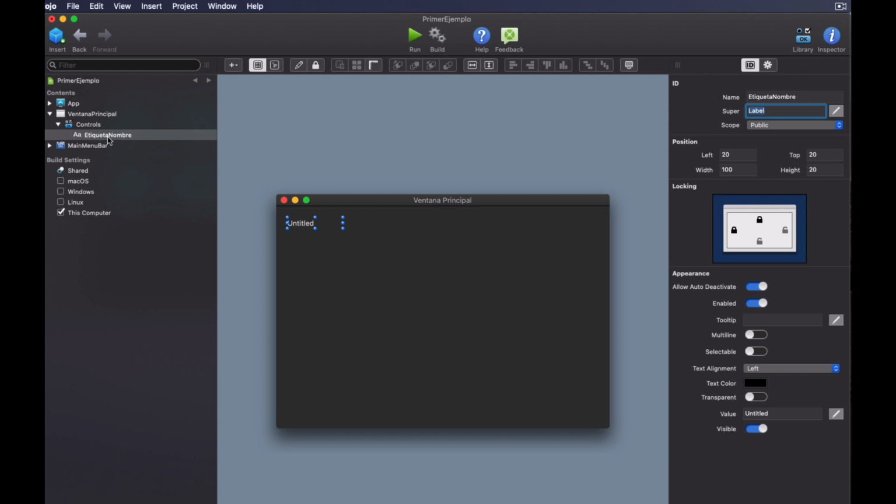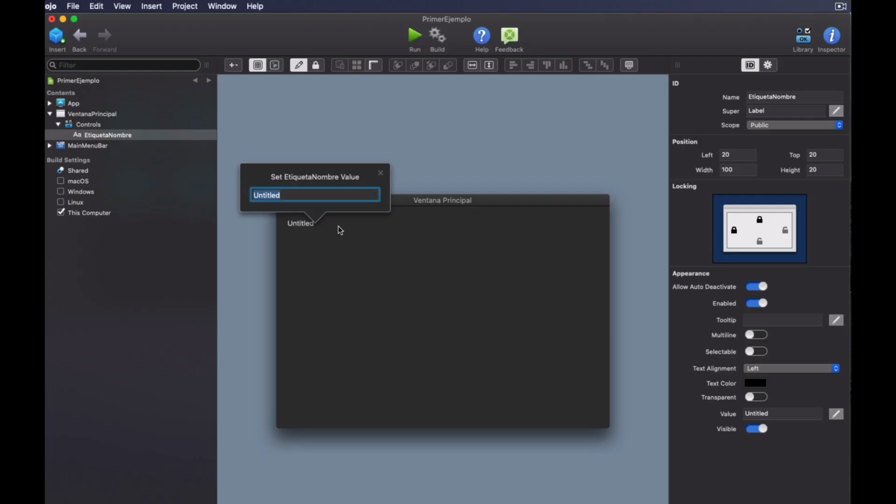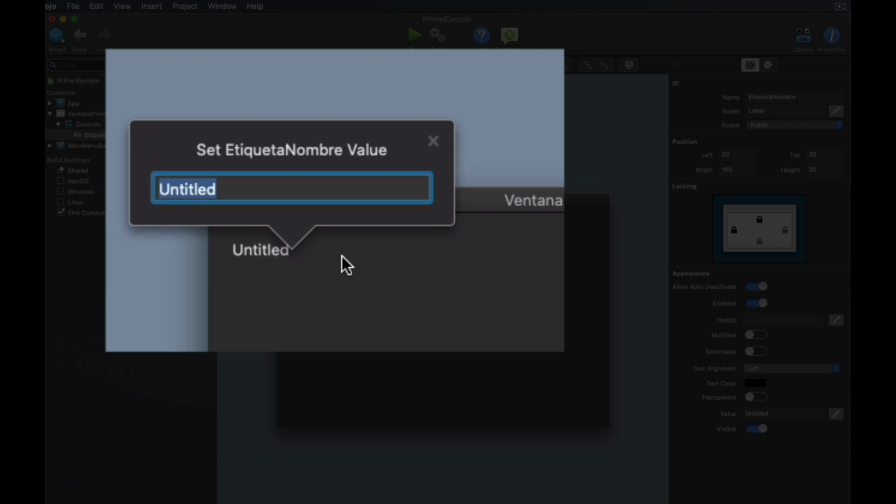So this will be the name we will use from our code to refer to that object. To change the label text itself, we can use the value field in the inspector panel. As you can see here, when we move our mouse pointer over the control, it displays a pen icon, showing the new panel when we click on it and letting us type a new text value for the label. For our example, type your name.